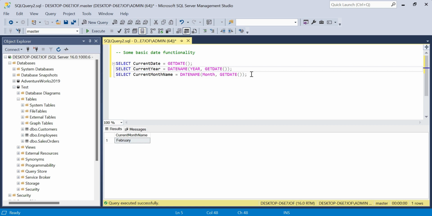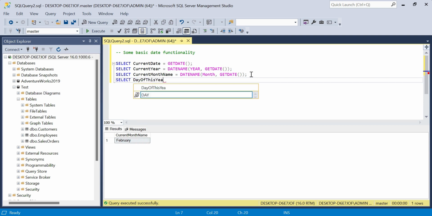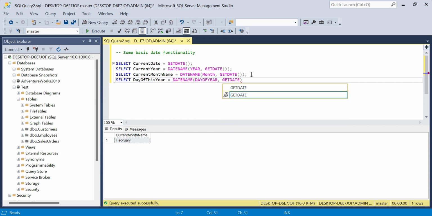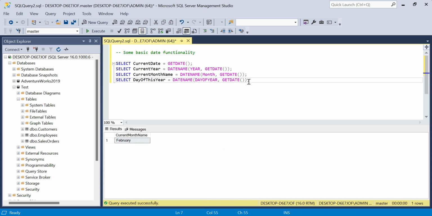A couple more of these to go, and then we'll get into an actual real example with our sales order table within test. So if you bear with me, we'll move on to that shortly after we cover these two important elements, and it's a differentiation here. So if we want to get the day of this year, equal to, and then we'll say DATENAME again. This time we'll say dayofyear. And again, from GETDATE. And we'll run that.